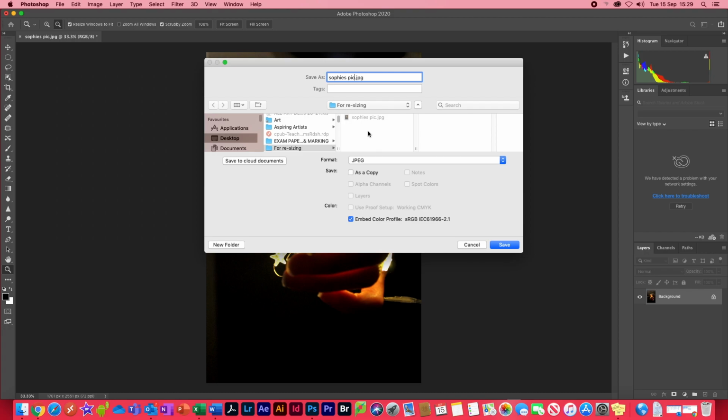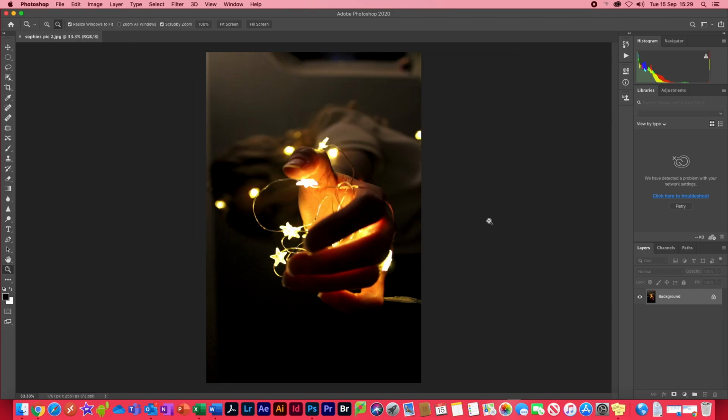You don't want the smaller image, because when you try and print it larger than the 60 by 90 we've just set it to, the image would start to pixelate. So you sometimes want to keep the original image. So if I call this Sophie's Pick 2 and press Save, press OK.